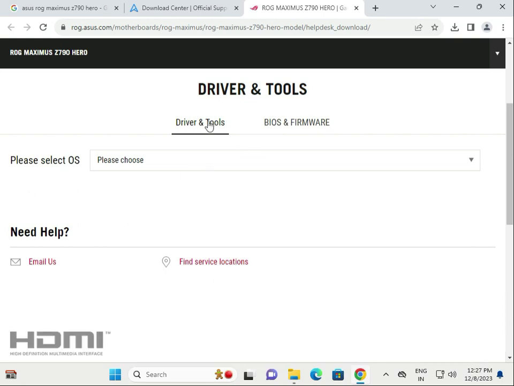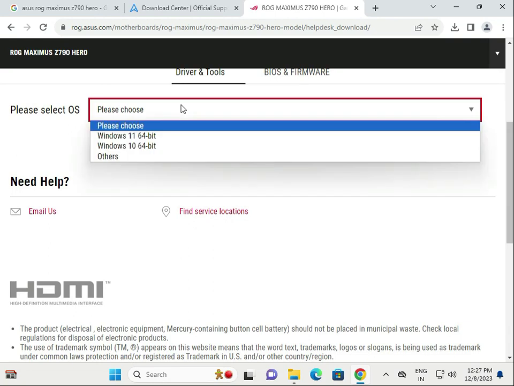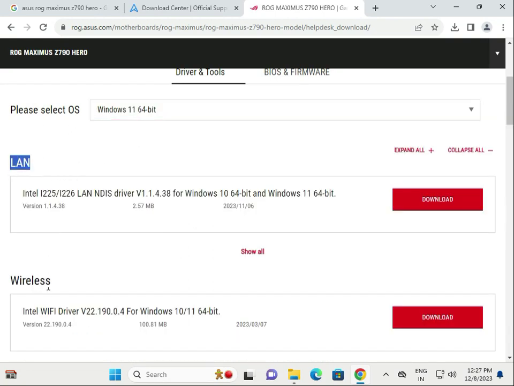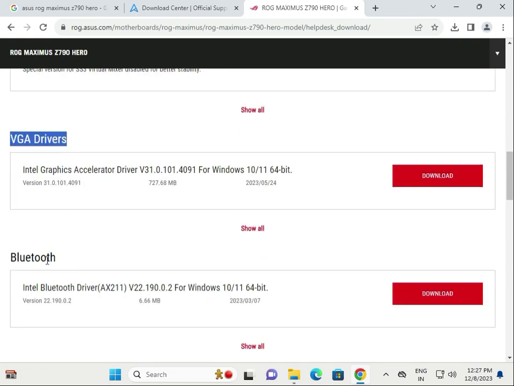So this is for the BIOS and this is for the operating system. If you have to update the BIOS and firmware, download and install it. Click on Driver and Tools. Select the operating system which you are using. This is for the LAN, this is for the wireless, the Wi-Fi, chipset, audio, VGA, which means the display driver, and this is for the Bluetooth.